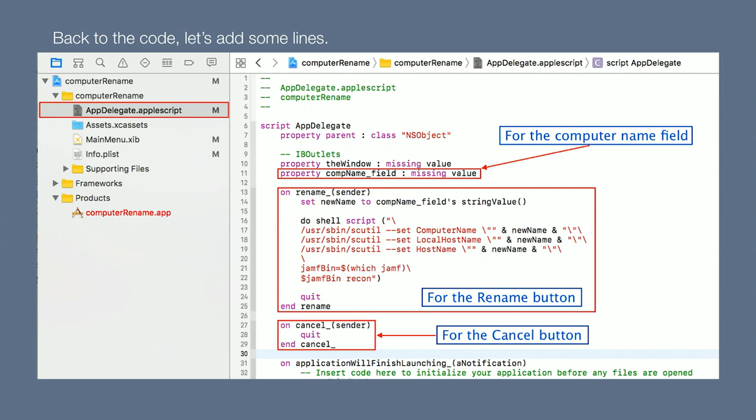So if I ended up with a larger program, 500 lines, I'm down at line 430. I don't want to have to look up to the top of my code and remember, well, what was that computer name thing for? Oh, it was a field. Part of the name helps me remember what it's used for. Colon missing value, so that's helping me initialize, starting out with no computer name.